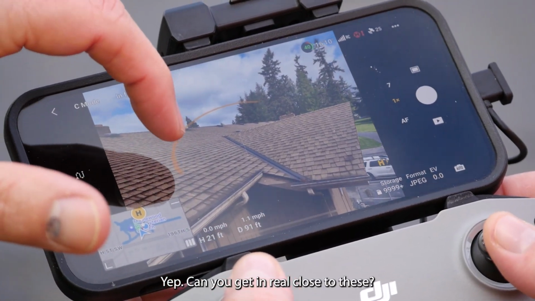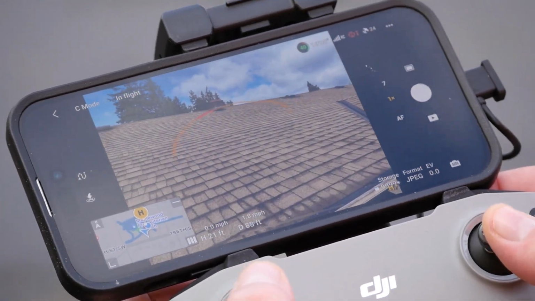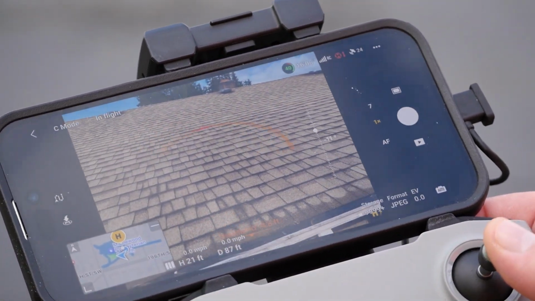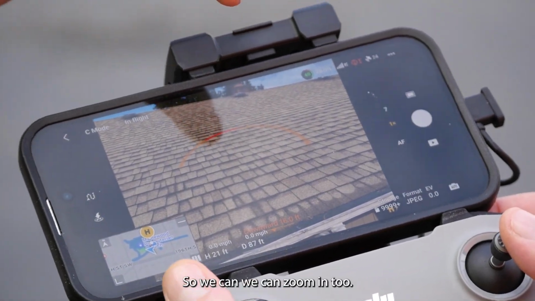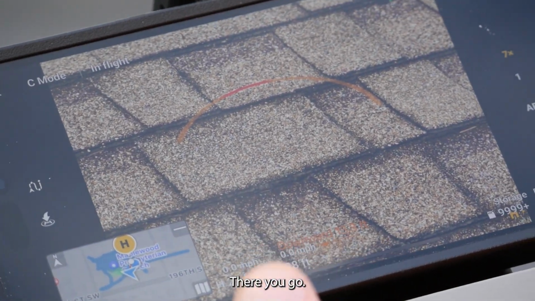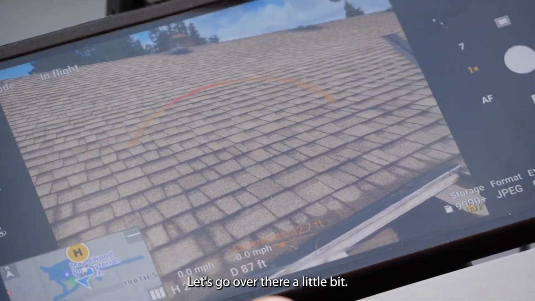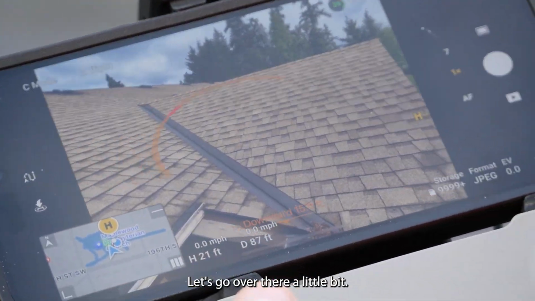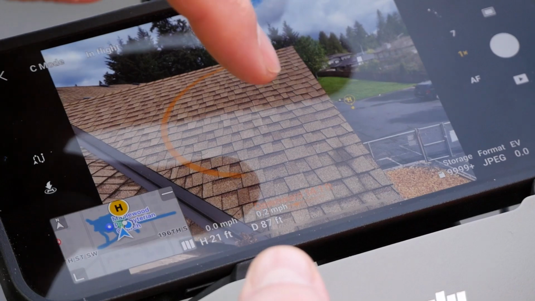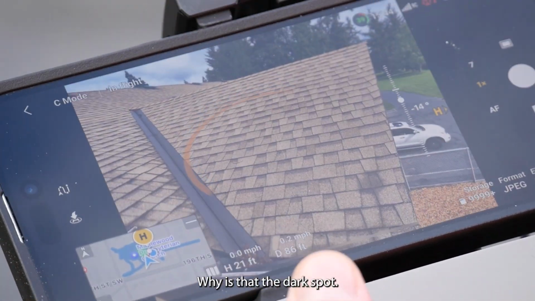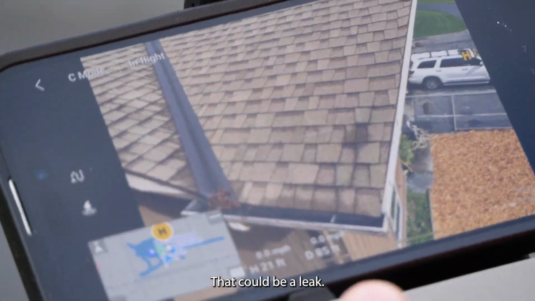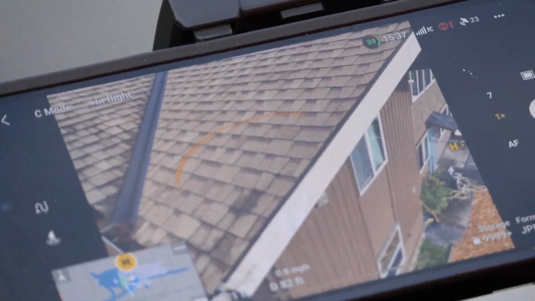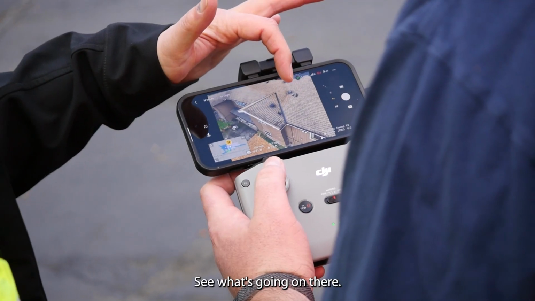Can you get in real close to these? How close do we want? That looks good. So we can zoom in too. There you go. Okay. Let's go over there a little bit. So I'm interested in, why is that the dark spot? Yeah, the dark spots. Okay. That could be a leak. Let's see what's going on there.